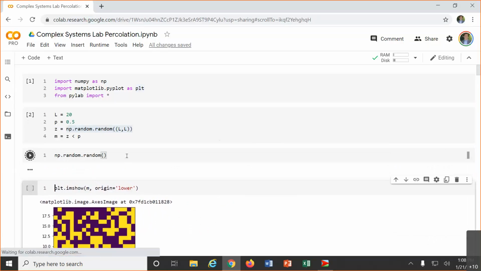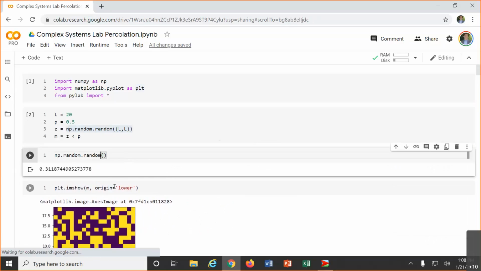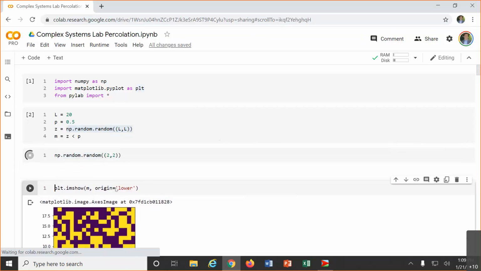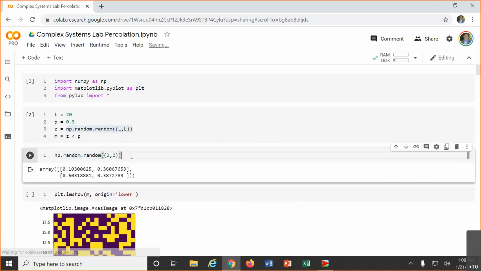And so with random.random, we can tell it to give us a bunch of those numbers at once. If we put in parentheses, say 2 by 2, it'll give us a small little 2 by 2 matrix. What we then want to do is I want binary numbers. I want numbers either 0 or 1. So what we can do is simply test these numbers to see if they're less than the threshold.